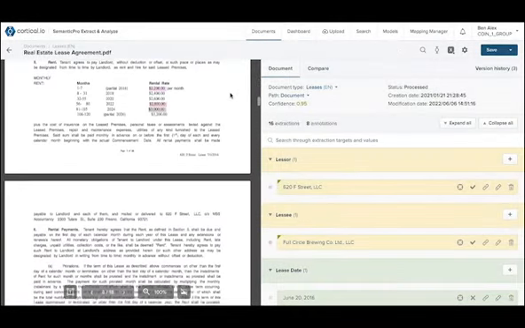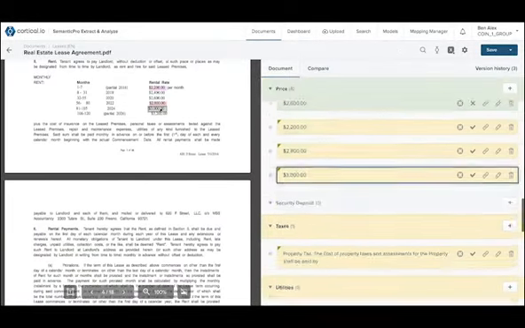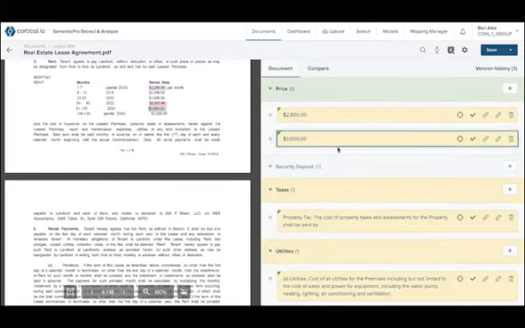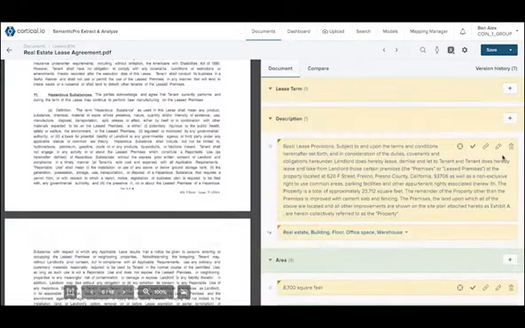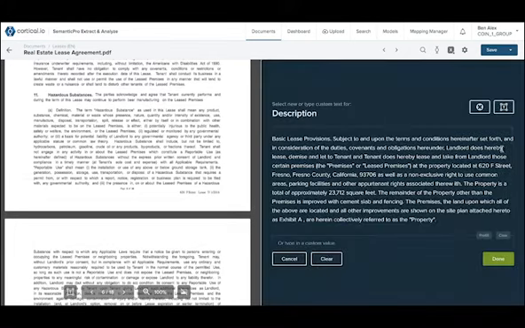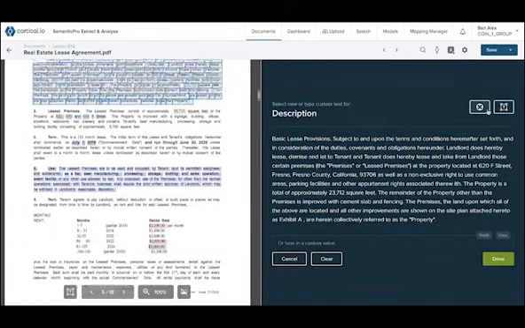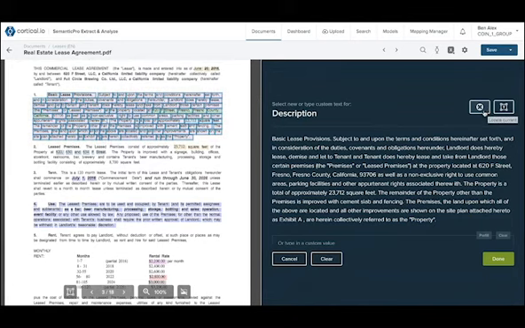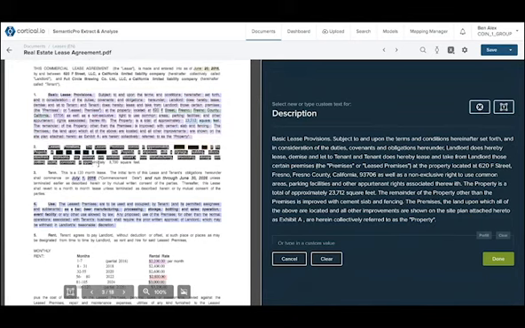Additionally, you can also highlight an extraction and find the target, in this case a table of prices. One of the key capabilities of Extract and Analyze is the ability to extract information from complex tables. With Extract and Analyze, you can quickly change or correct an extraction by updating it manually. In this example, we manually change the description from the Basic Lease Provision Clause to the Leased Premises Clause.